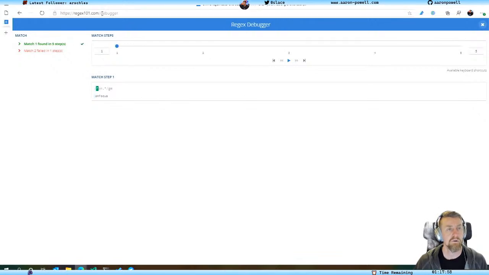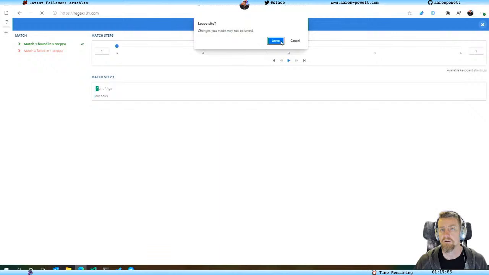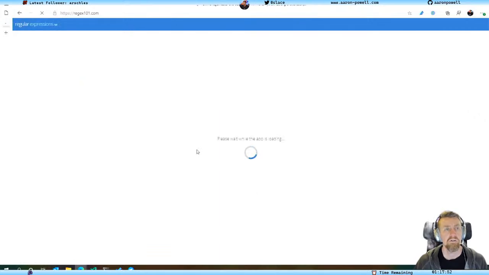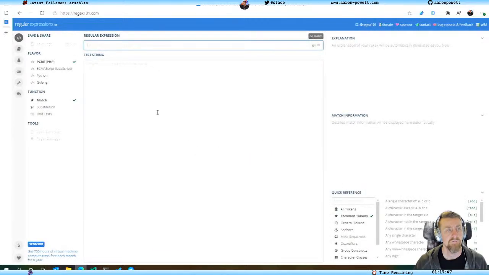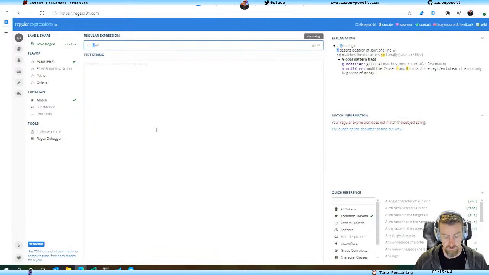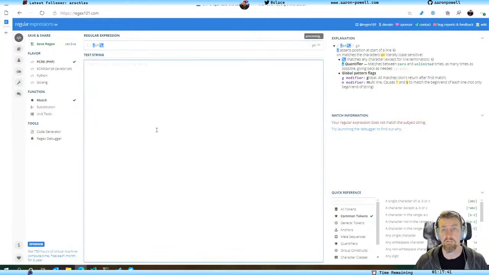So I don't want the debugger. I want to go back here. Leave. So it was hat on dot star, and then that's the regex, yeah, on focus. Yeah, okay, cool. So then do on foo on. Yeah, cool. I'm not doing capture groups or anything like that. And then blar doesn't match.